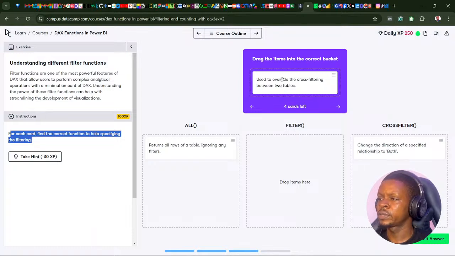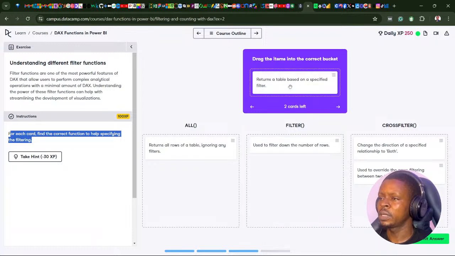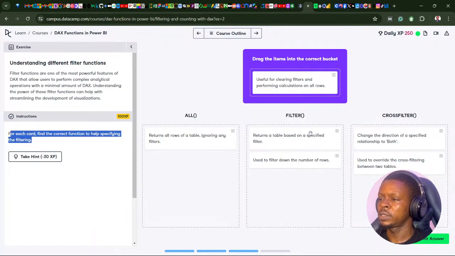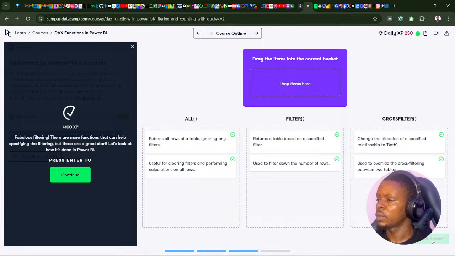Okay, override the cross filter. That's still cross filter, so you used it to filter down the number of rows. I'll go for filter. It returns a table based on a specified filter. That's filter, used for cleaning the filter and performing calculations on all rows. That should be all.